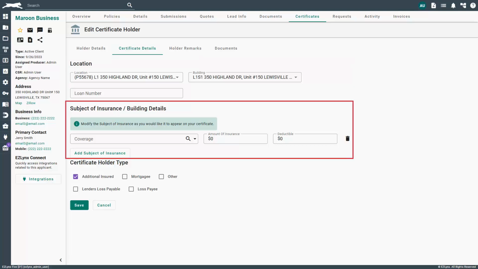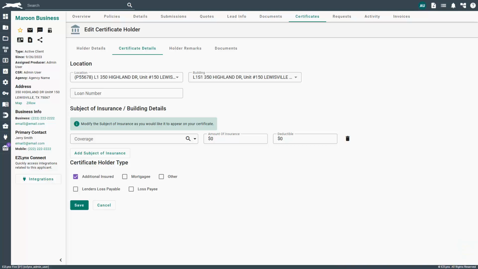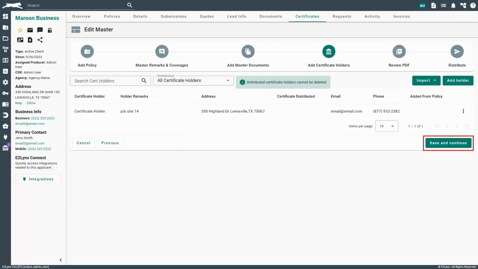From here, you can update the coverages as needed. Please note, when saved, this information does not update the policy. Once the desired information is updated, you can then distribute the master certificate, and the coverages will be listed as they are within the holder's certificate details. When finished adding and editing all certificate holders, click Save and continue to move on.